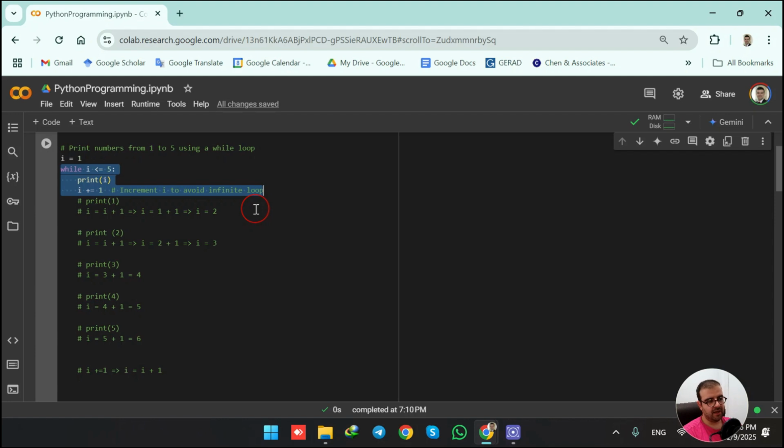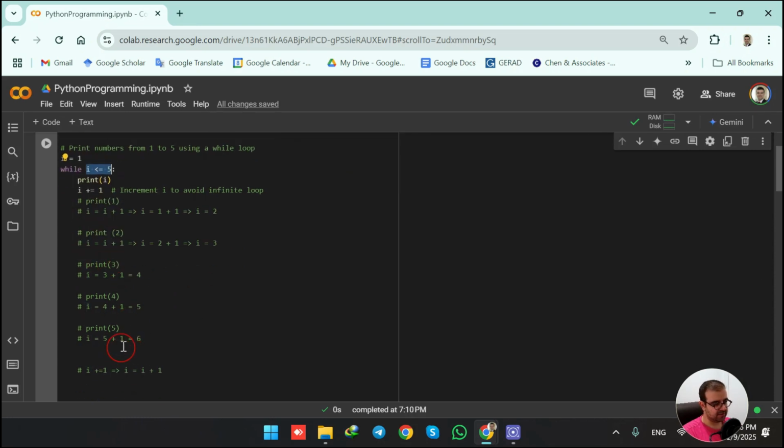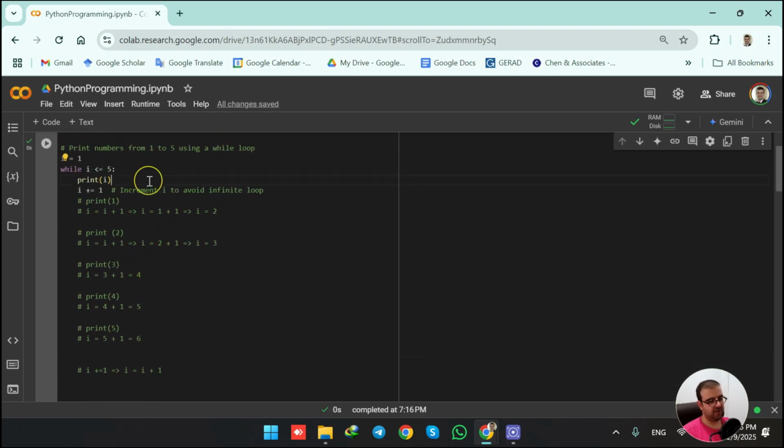anymore. So this is not an infinite loop, because we mentioned here we need to ensure that the condition eventually becomes false, and now it becomes false because i equals 6 and 6 is not lower than 5. Therefore, the condition becomes false, and now when I run this program, you see here I'm printing 1 to 5 here. So let me explain it one more time.